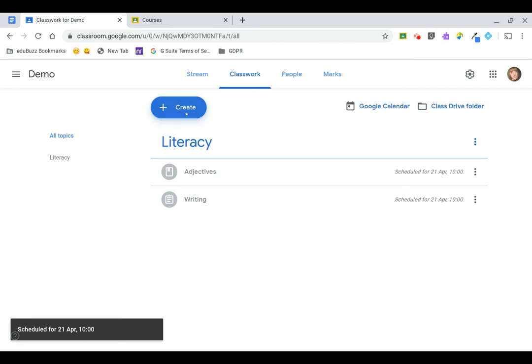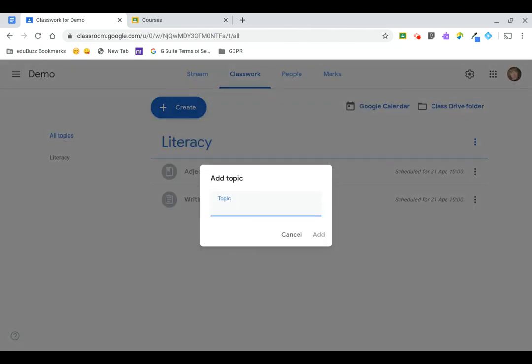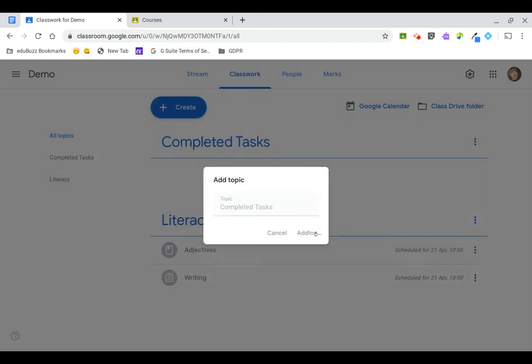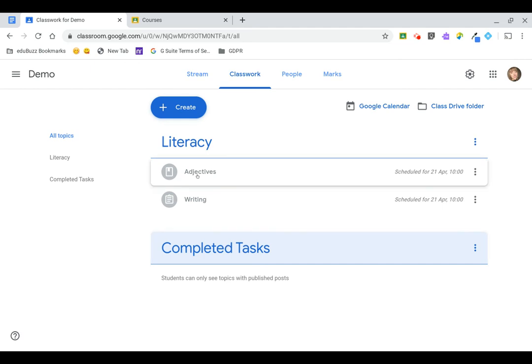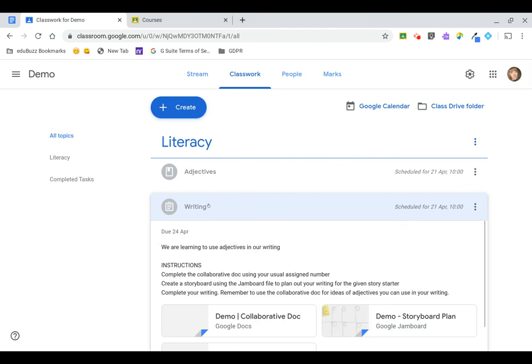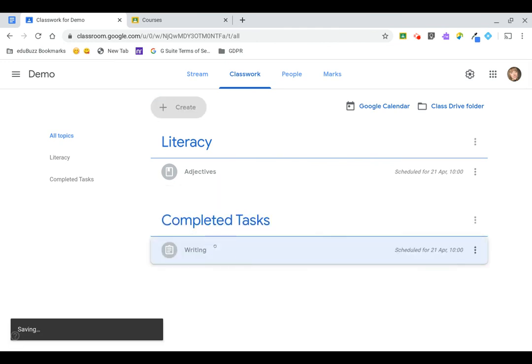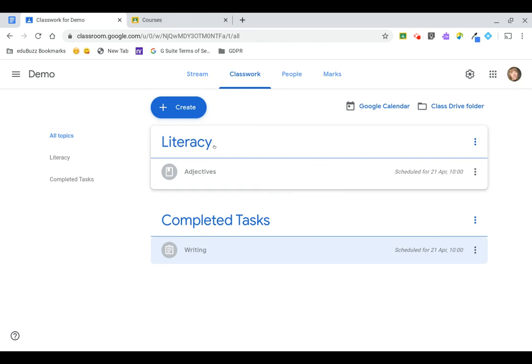Another thing I would suggest doing, and this is a great way of making sure your classroom is organised and it's clear for your students that they're accessing the most recent piece of work, is to create a topic for completed tasks or completed work, whatever you would like to call it, and add that. I always have this at the bottom of my classrooms when I'm using them with students. Say, for example, we had completed this writing task. After that has all been handed in by the students, I will click and drag that into the completed tasks, and it means that students are only focusing on the most current and relevant pieces of work.